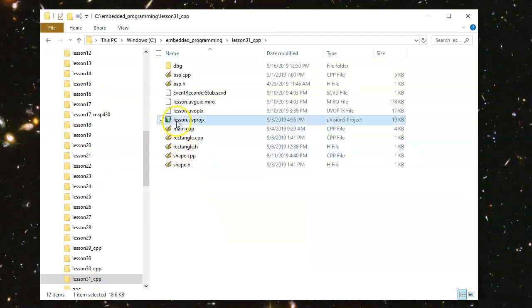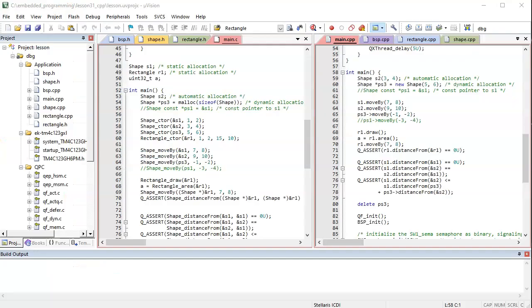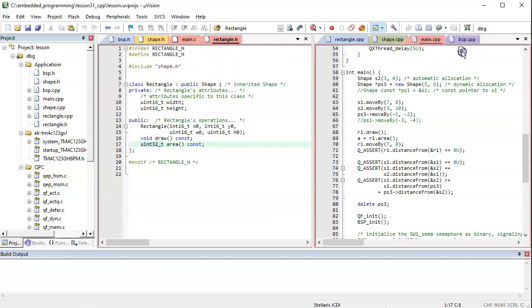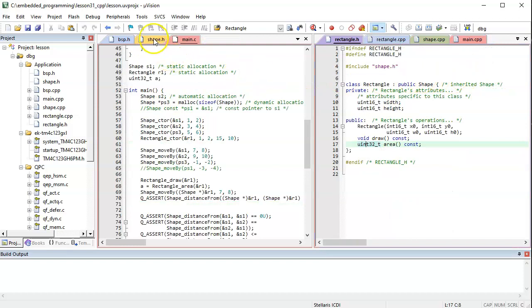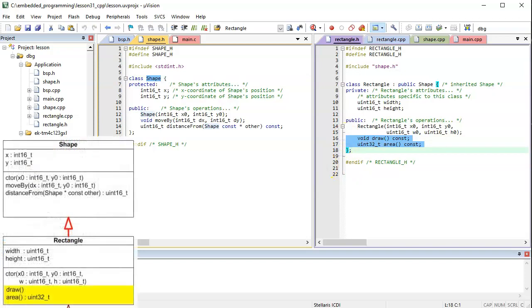Get inside this new directory and double-click on the Microvision project lesson to open it. To remind you quickly what happened so far, in the last lesson you learned about the concept of class inheritance, and you've created a rectangle class that inherited all attributes and operations from the shape base class. But rectangle also added its own attributes and operations, such as the draw operation to draw the rectangle on the LCD screen, and the area operation to calculate and return the surface area of the rectangle.